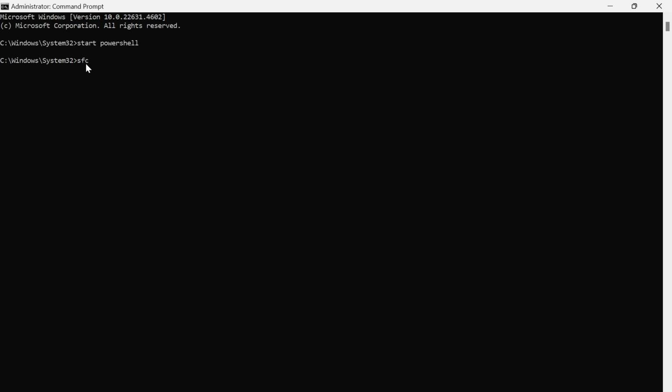If it's still not working, come back over to the command prompt and this time type in sfc space /scannow and hit enter. This is going to perform a full scan of your system to check for any corrupted or damaged files, so you'll just need to wait for this verification to get to 100%.